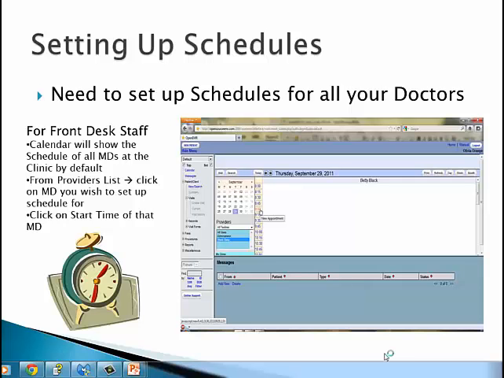So this is what it looks like again in OpenEMR. The calendar module, this is for the front desk staff. So the calendar will show the schedule of all the MDs at that clinic, and this is done by default. From the providers list, you can click on which provider you want to set up a schedule for, and you click on the start time of that physician, and I'm showing that in this screenshot. Here's the time, 9 o'clock, where they're going to start. This is the provider.